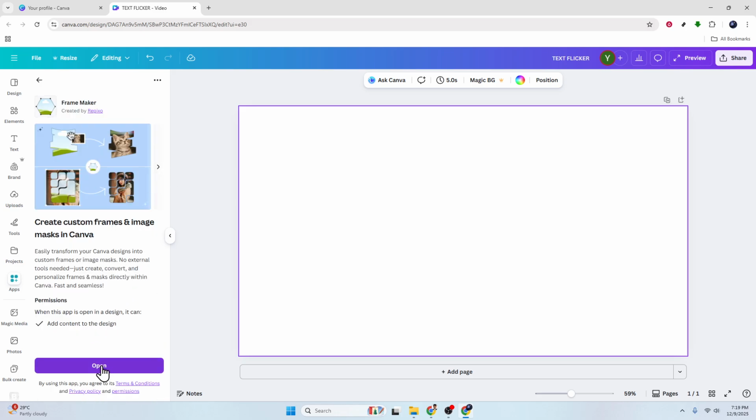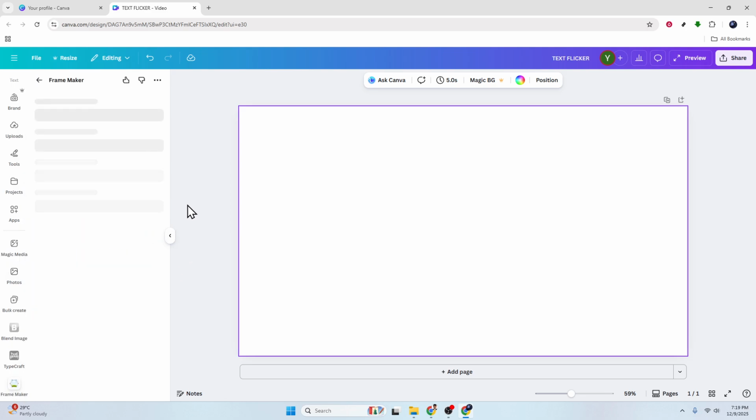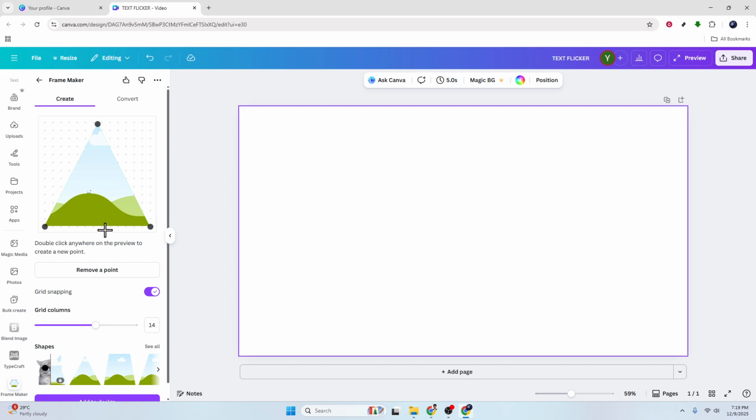Once the Frame Maker app opens, you'll see a simple grid with points or nodes that form a basic shape. This shape is what will become your frame. Now we're going to customize it.